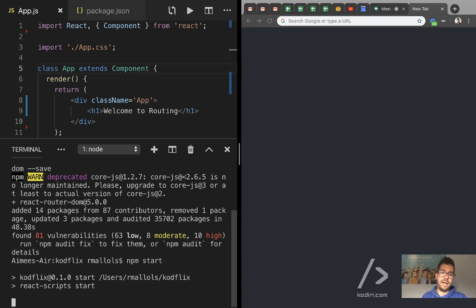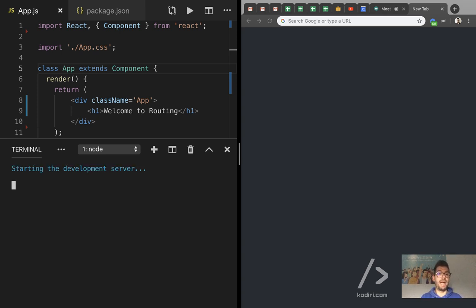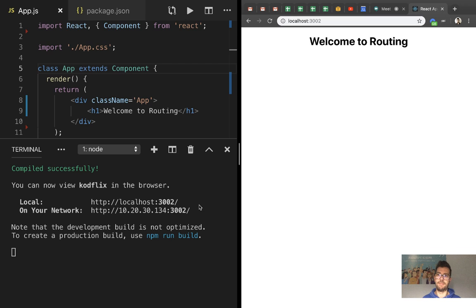As soon as you type npm start, you probably know that message already, right? There is another application running. You want to open it in a new port. Type Y, and then it will open a new tab in your browser. Let's see, once the app runs, let's start talking about introducing routing. Cool, it does work.